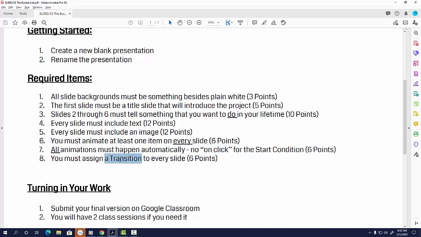You also have to add a transition to every slide. Now, we've done a lot of these things in the previous assignments. We have added images. We have talked about animations. We've talked about transitions. We've even done a little bit with a text box, not a lot. But those are the things that you're going to have to do.